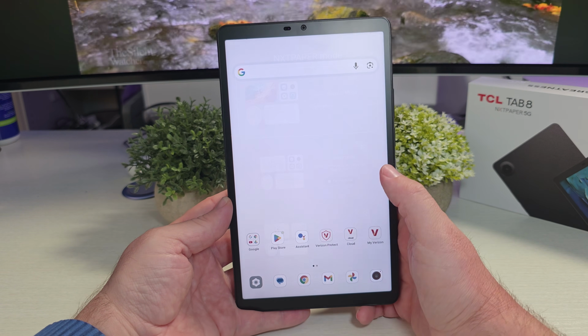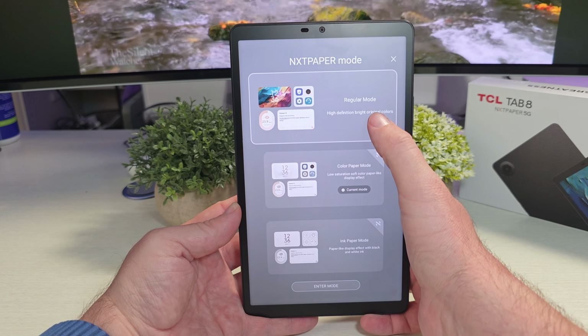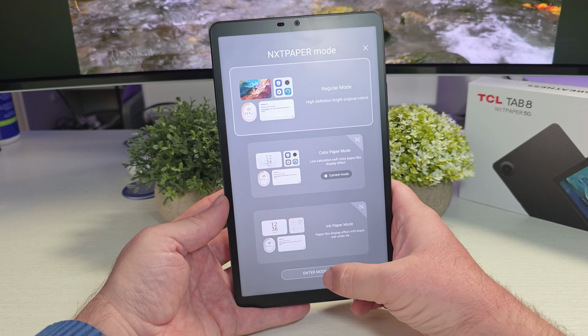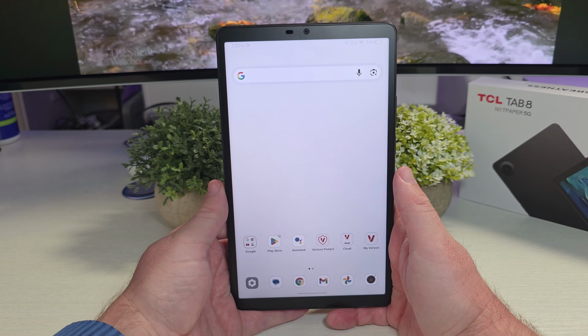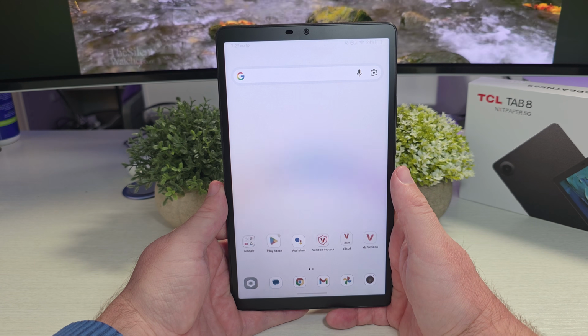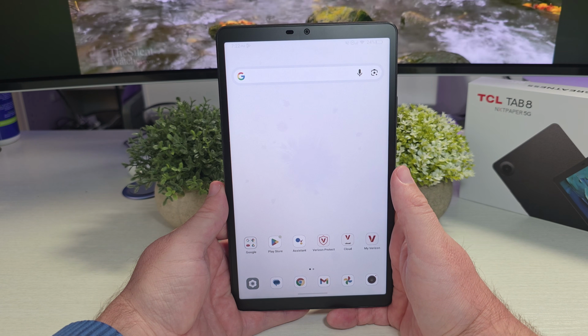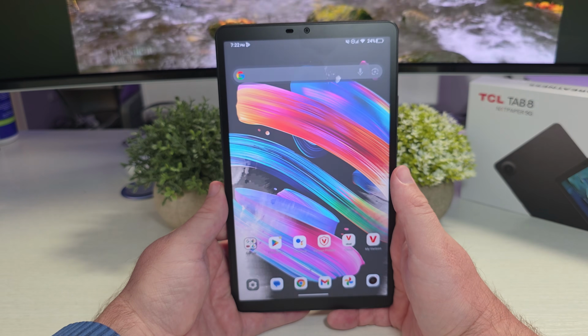I personally just love living in regular mode a lot if I was using this tablet a lot, because I don't read a lot of books and things. And it'll come right back. And it changes pretty quick. You don't have to really wait too long.